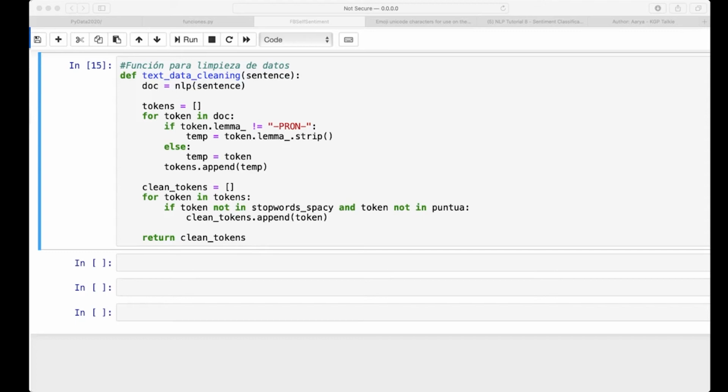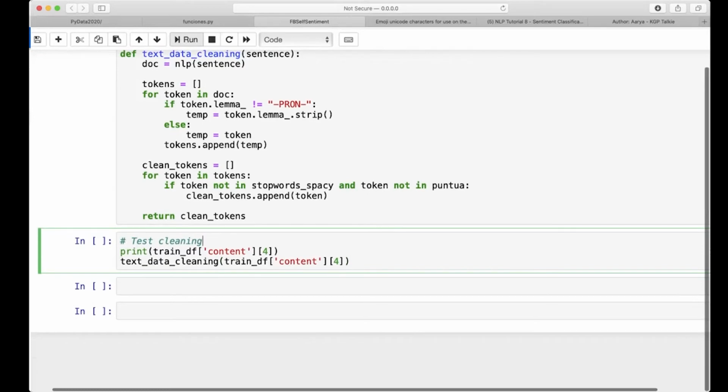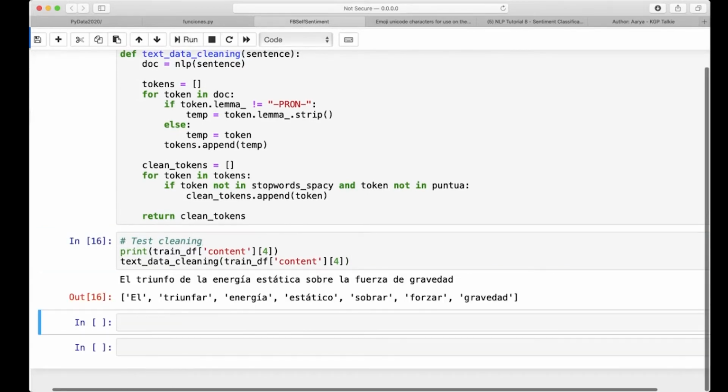Okay, so I'm going to apply this function to a post, for example, and this is the post. This is the triumph of the static energy over gravity force, and this is lemmatized. So these are the words that have meaning. Triumph is the verb triumph. Energy is a noun. Static is static without gender.